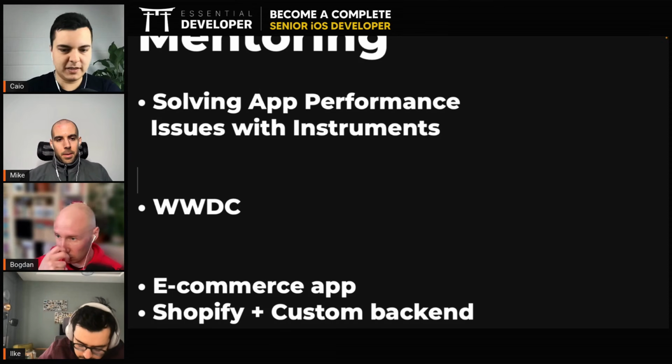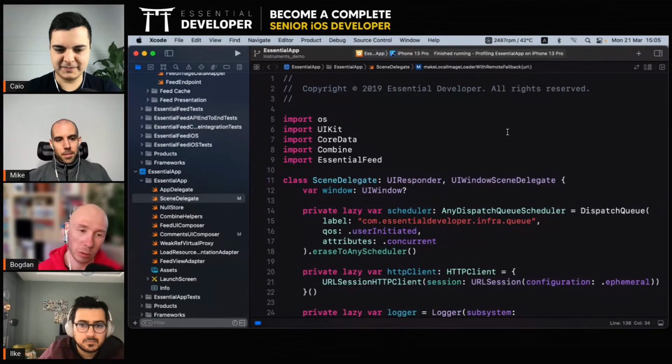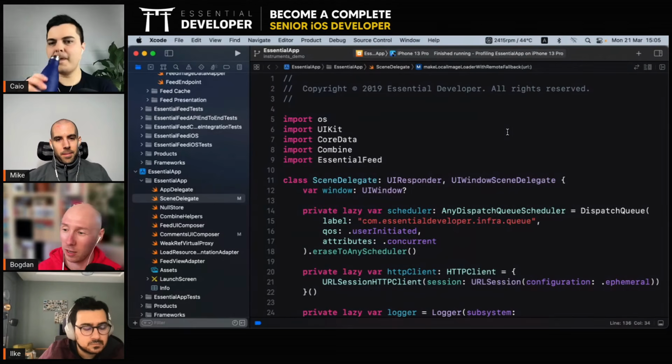Right. So Bogdan, I'm going to share your screen now. There it is. Before we get into our repo, which we use for so many demos now, the essential feed use case repository, I just want to throw a high-level view on instruments from my experience.